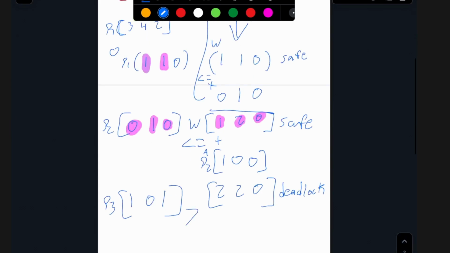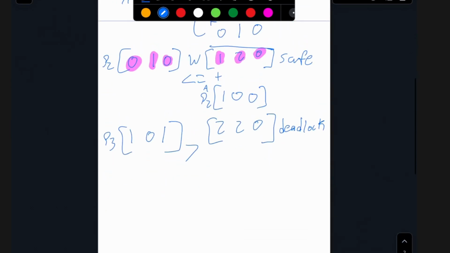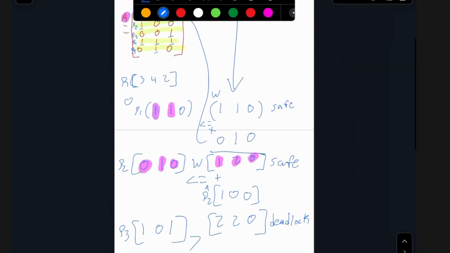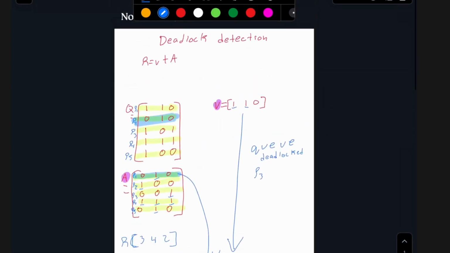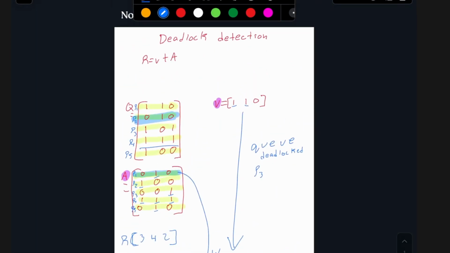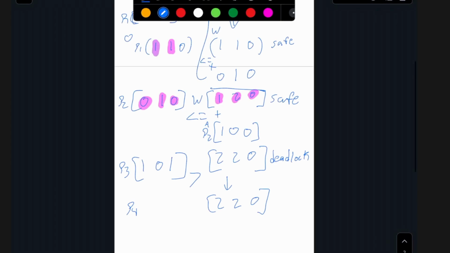P3. And then I'm gonna keep the same one and then go to process 4. 2, 2, 0. So my process 4 is 1, 1, 1.